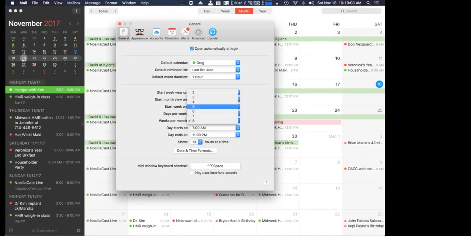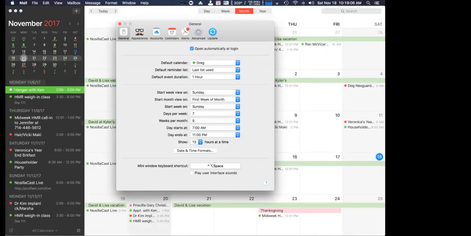I show 5 because no month ever goes more than 5. That way I've got a little bit of overlap, a little bit of the beginning month and a little bit of the ending month. I can have my day start at whatever time I want and end at whatever time I want. 7 to 11 pretty well covers everything that I want, but I can show more hours or less hours. I can change the date and time format. This is the shortcut for bringing that up. I turn off the interface sounds because the sounds start to bug me.